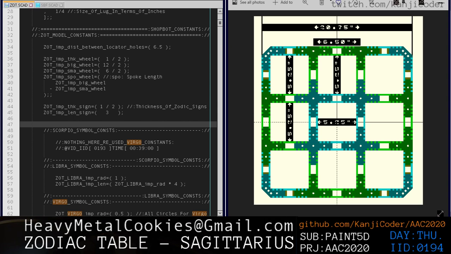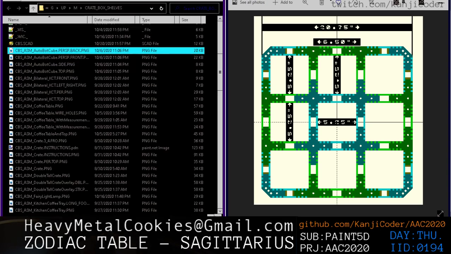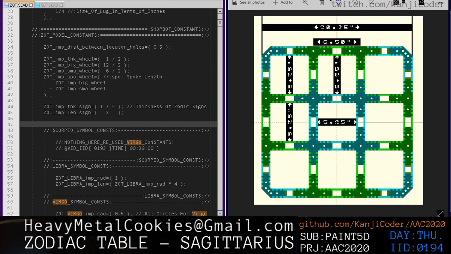Okay, so now we're going to work on the Sagittarius symbol. This is video 194, and it's Thursday. Let's make sure that's true. Yes, it's Thursday, March 18th, 2021. The last video was 193 according to my list, so yes, we are on video 194. I just want to make sure that's correct because I don't want the wrong number on my stream and then be an hour into this and realize that I have the wrong serial number.